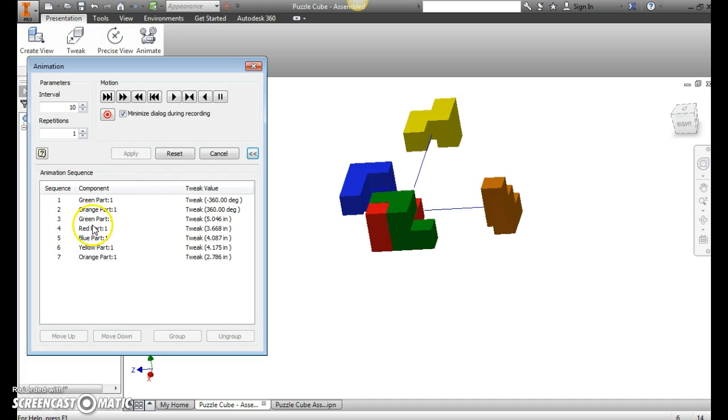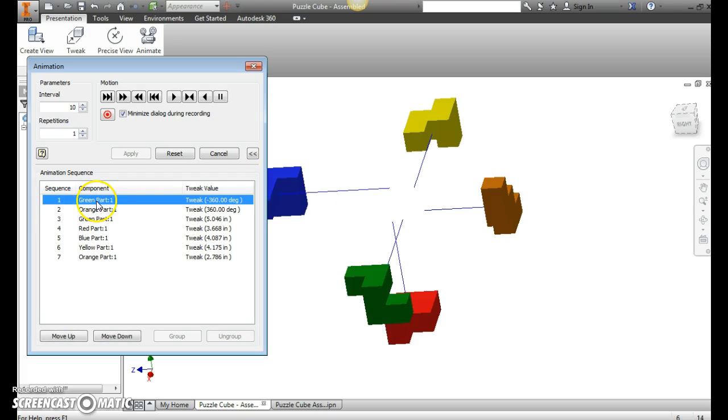I've got this whole list of sequence. So you notice that sequence step 1, the green part spins. Step 2, I'm going to reset this. Step 1, the green part spins. Step 2, orange spins. Then green translates straight, and then red straight, blue, and so on.